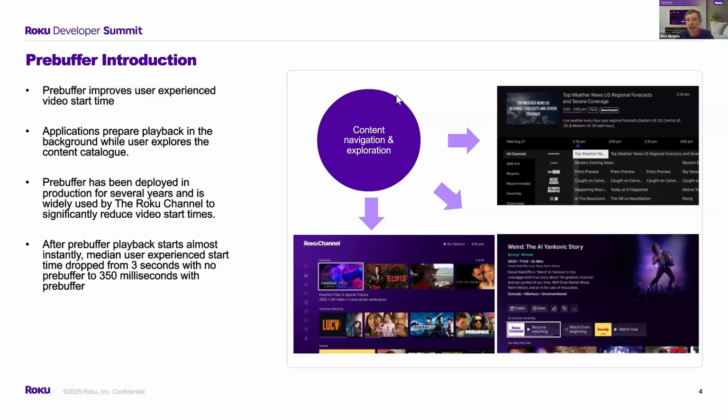Here we give a few examples where an application can use pre-buffer. For live streams in an EPG, applications can pre-buffer an item while the user is navigating the EPG, or an application can pre-buffer when a user is navigating the content grid, or even when the user is on a detail screen, an application can also pre-buffer a stream to play.